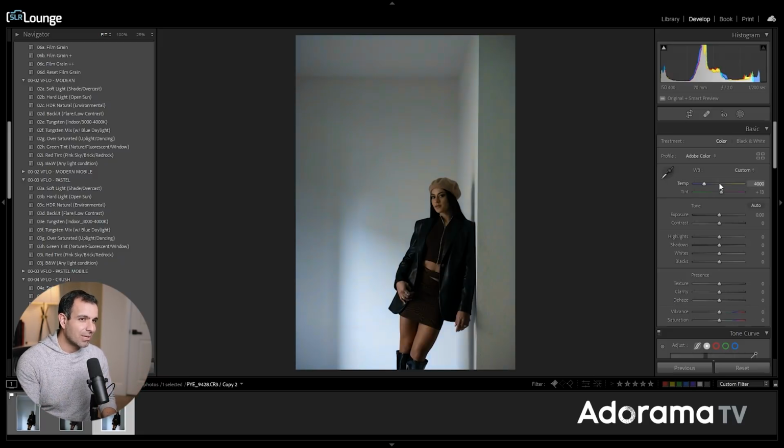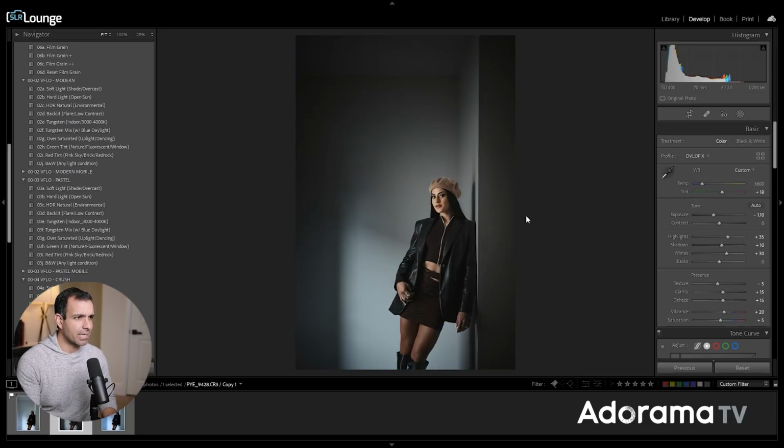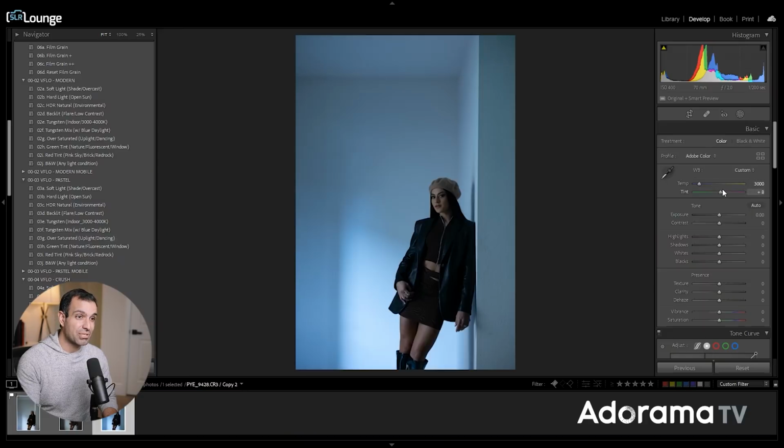I like to go warm, but because I always go warm, let's go cool this time. It's gonna look a little bit different. This would be the warm edit, right? Let's do a cool edit. I'm adjusting temperature down a bit to get to this little bit of a blue.